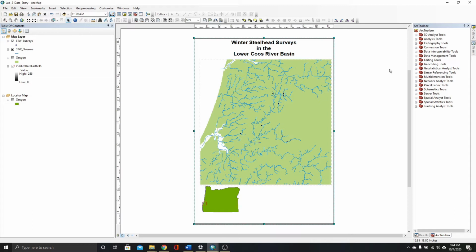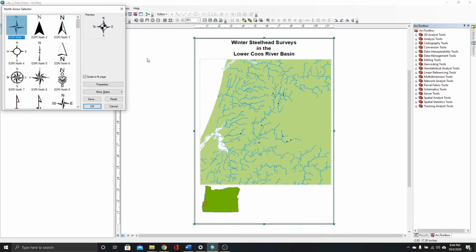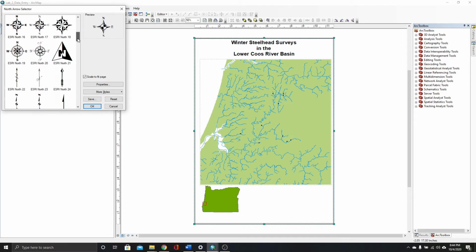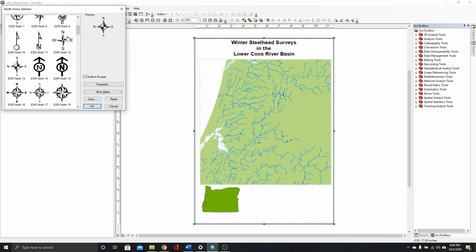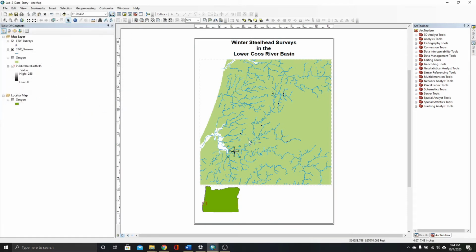Okay, so the next thing we want to do is let's insert a north arrow. So we go to insert once again. We say north arrow. Once again, flashy or not, it's up to you. Maps like this are pretty simple, so I tend to keep my north arrows pretty simple as well. So I like that one. Let's just go with that one. You can choose something a little different. Doesn't really matter. Just, like I said, you want to keep stuff appropriate. So we can put that here.